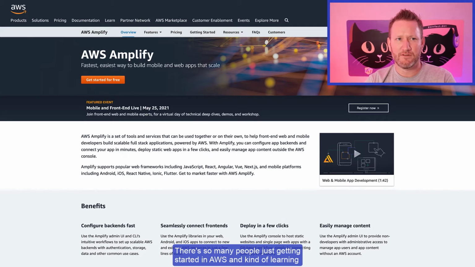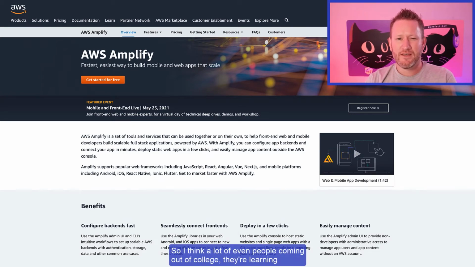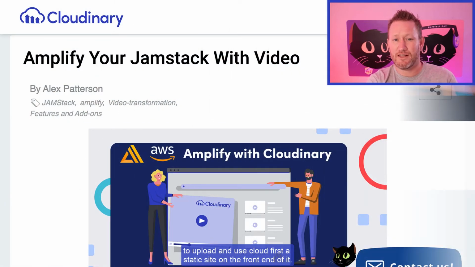There's so many people just getting started in AWS and kind of learning what it means to have serverless infrastructure and be cloud first that are coming into it now. So I think a lot of even people coming out of college, they're learning like Python or they're learning JavaScript or node.js, but they don't really know what to do with it yet. Like they took all that schooling and they're excited about it. This is kind of like that next step of here's a simple example of how to upload and use cloud first, a static site on the front end of it.